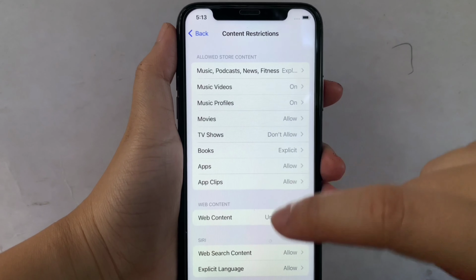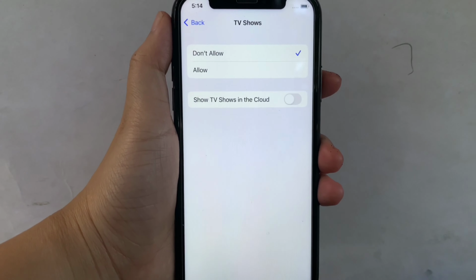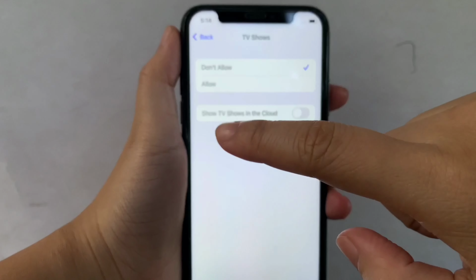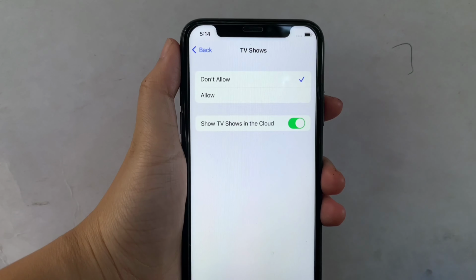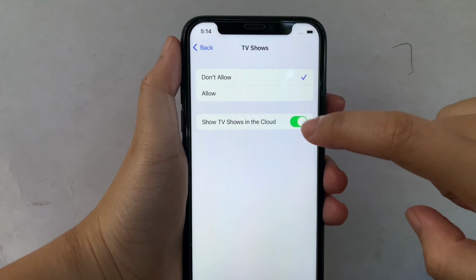Then in this part, find the TV shows. Then in the TV shows, you will see a switch button on the right of Show TV Shows in the Cloud, and all you have to do is just click it to enable until it becomes green. And if you want to disable, just click again the switch button to turn off.